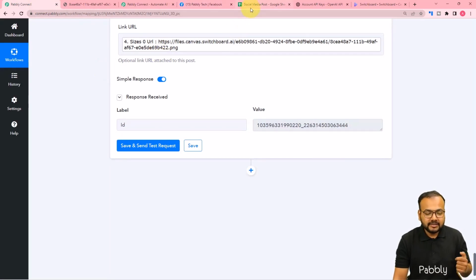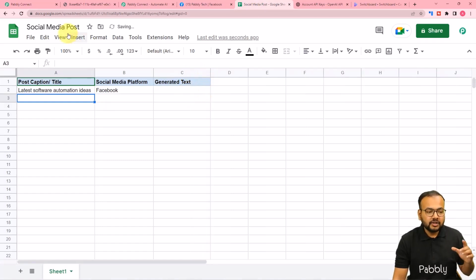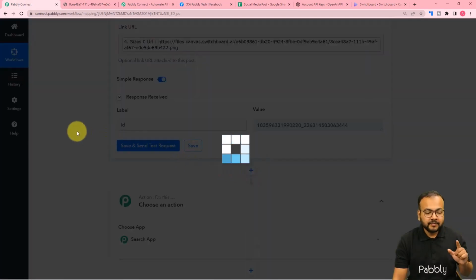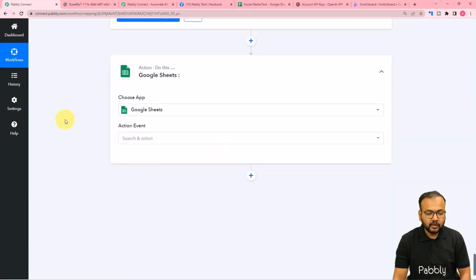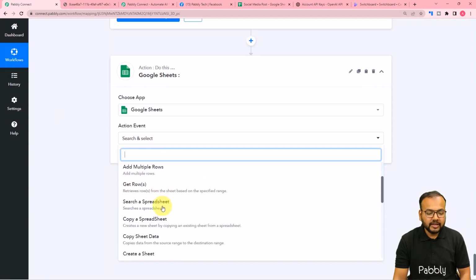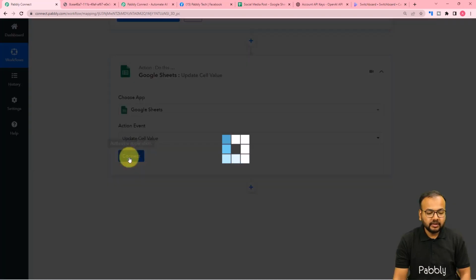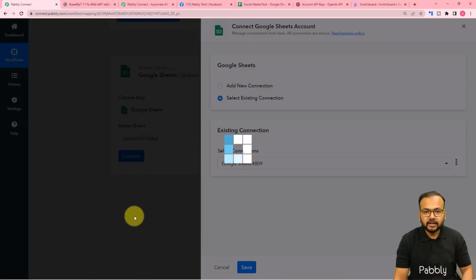And last but not the least, if you want to update the generated text here in your spreadsheet, you can do that also. For that, you just have to click here on this plus icon, and from the sections tab, search for Google Sheets. Okay, and in the action event, we are going to select the update cell value option. Update cell value, select it, click on connect. And from here, you can select your saved connections by selecting the existing connection option. And from this connections list, you can see any of your saved connections, and then you have to click on save one more time and you will be connected again.